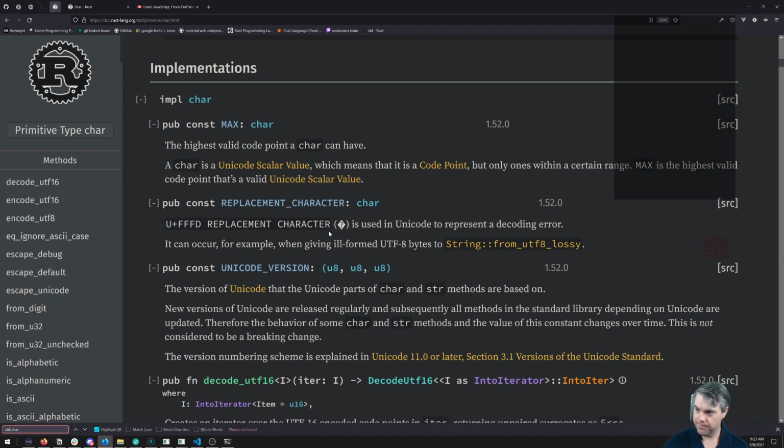Implementations. Okay, so there's some constants here that we can work with. There's a max, so the highest valid code point a char can have. A char is a Unicode scalar value, which means that it is a code point, but only ones within certain range. Max is the highest valid code point that's a valid Unicode scalar value.